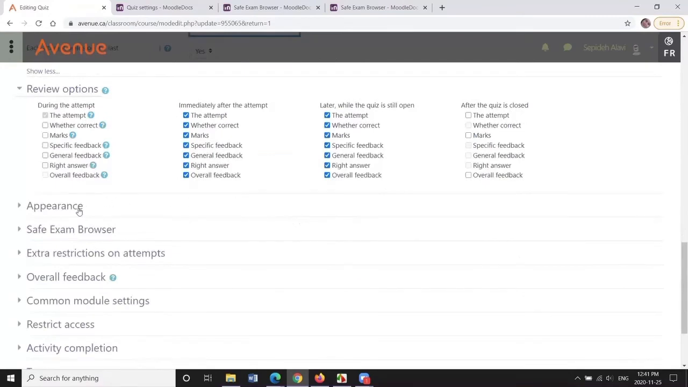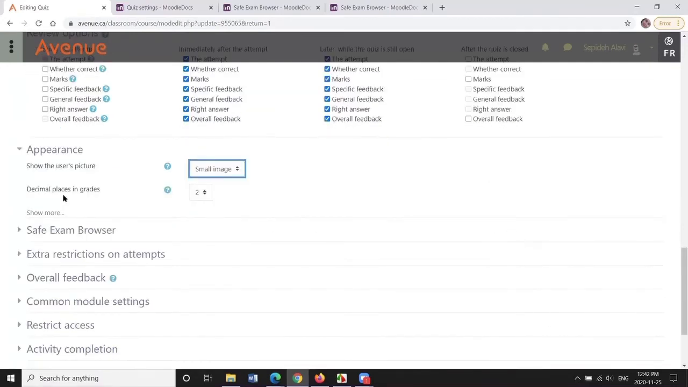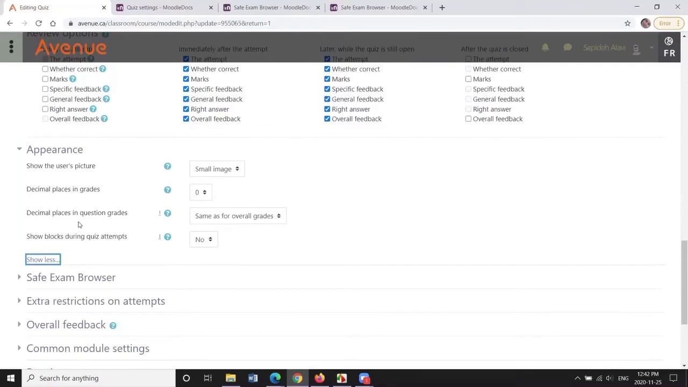And then you have the appearance. So this has to do with the student taking the test. If you are doing the assessment or the quiz inside a laboratory and it's a proctored test, you might want the students to show their image while they are taking the test. Would you like to have decimals? And the same option goes for each separate question.